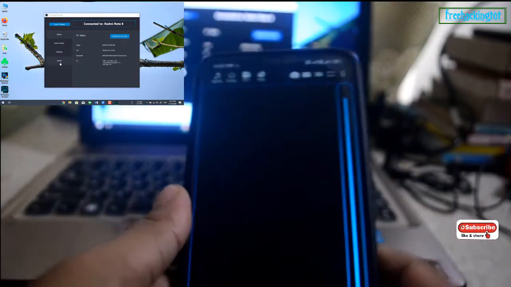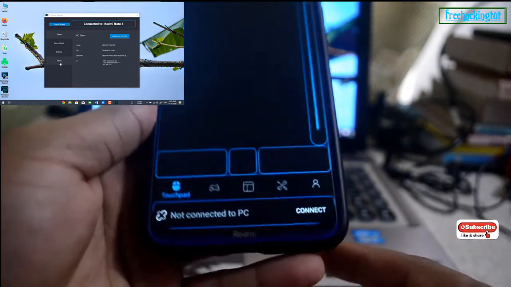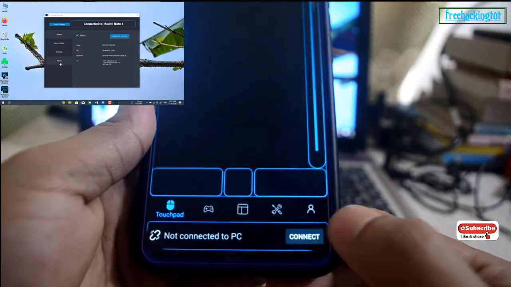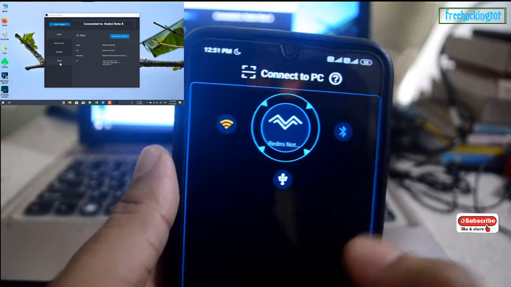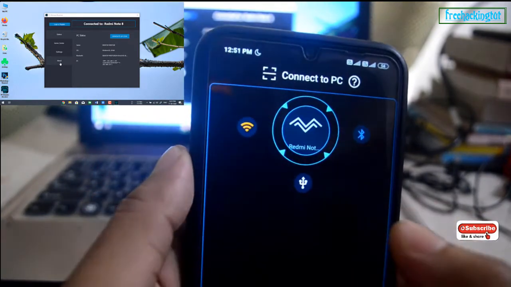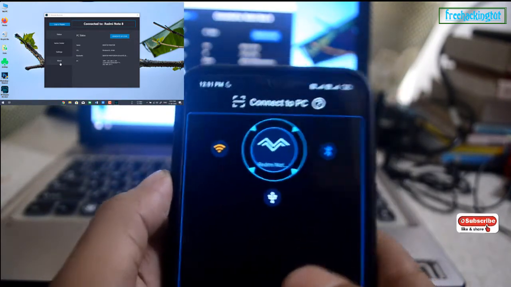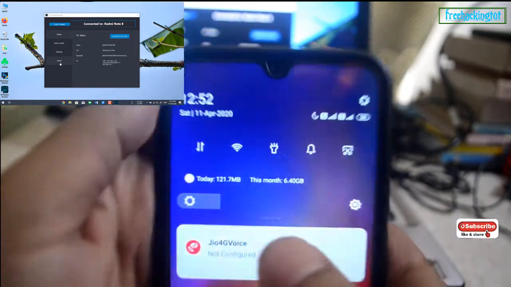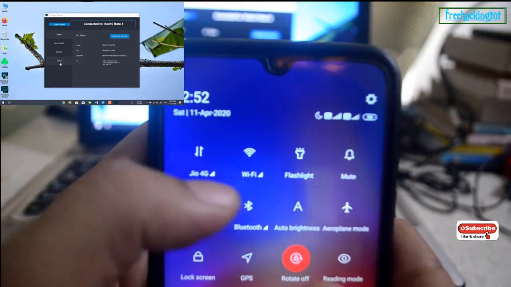Now to connect your PC with the mobile phone, you need to select the connect option. To connect your PC, here are three types of methods you can use. You can use any one of these three methods: using Wi-Fi, using Bluetooth, or using a data cable. Here I am using a Wi-Fi connection to connect. So you need to turn on Wi-Fi.